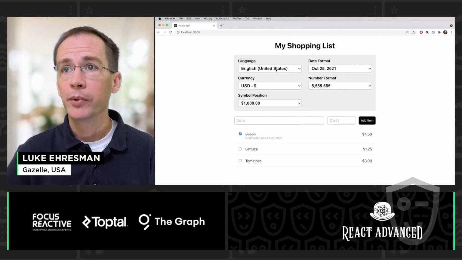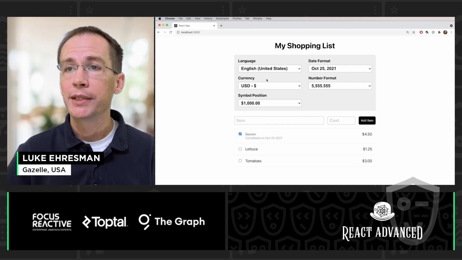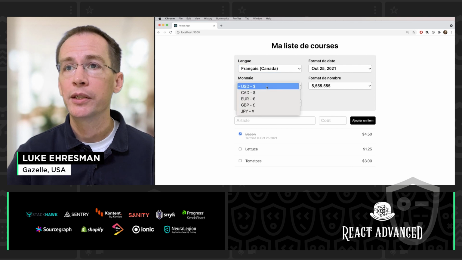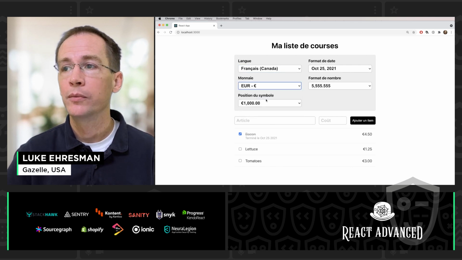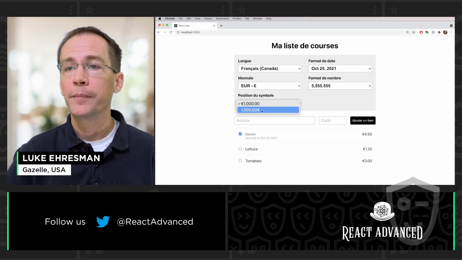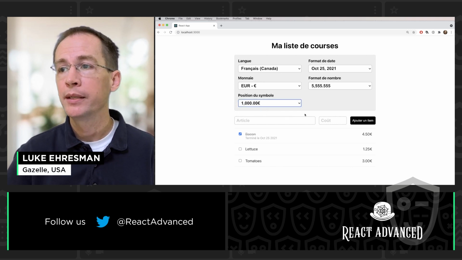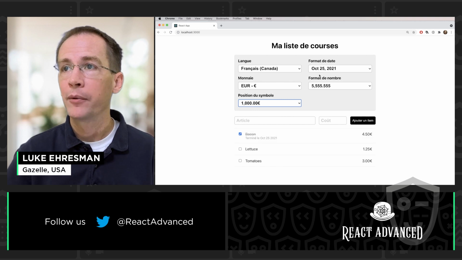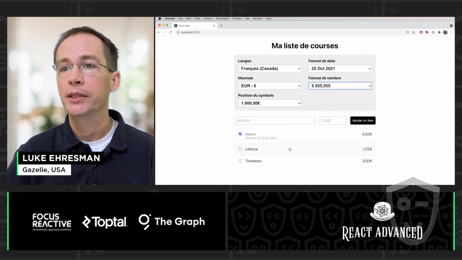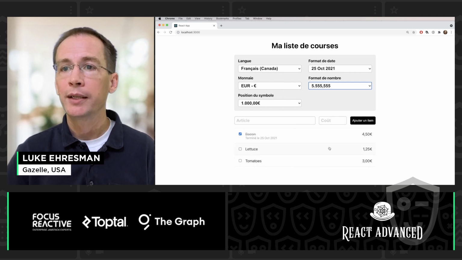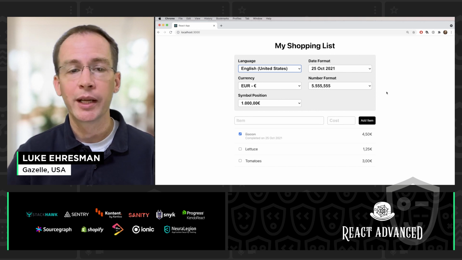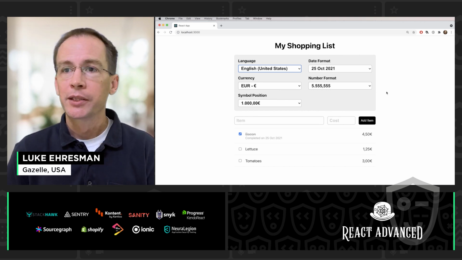So in this example, up here are my localization settings. I can change the language to French. I can change the currency to, let's say, euro. I can change the location of the currency symbol to be the end. Some locales format it that way. I can change the date format. I can change the number format, and you can see all this stuff is instantly localized. Okay, I'm going to change this back to English so I can actually read it, because I actually don't speak French.